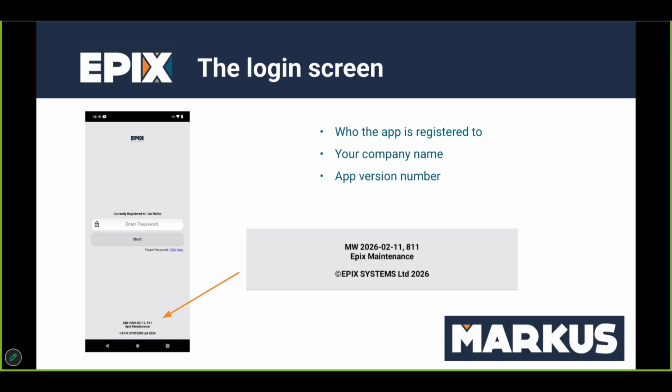Once the app is installed, we've got a login screen. We display on the login screen, as you can see, just above the password field there, who the app is registered to. That should be the name of the operative who's using it, or in the case of some organisations, maybe team 1, team 2. If you're working in teams of scaffolders, for example, it's not necessarily the name, it's the team.